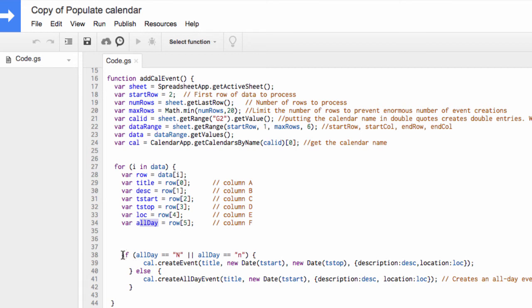And this if statement here, the last part of the script, says, if the all-day data item is equal to N or small n, then it's not an all-day event. Then you use the createEvent method, which takes in the title, start date and time, stop date and time, the description, location. Else, if it is an all-day event, you use the createAllDayEvent method, which just takes in the title, the date, description and the location. Simple as that. And the function script is over. It really is as straightforward as that.